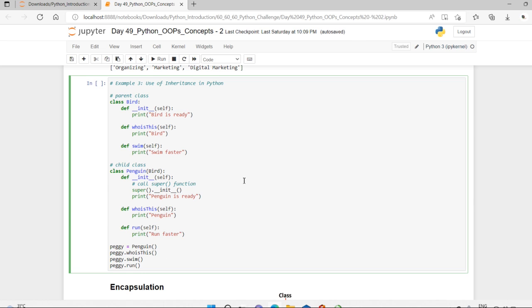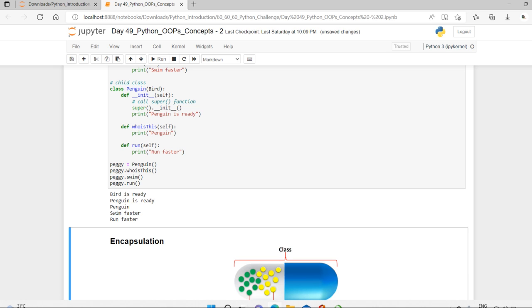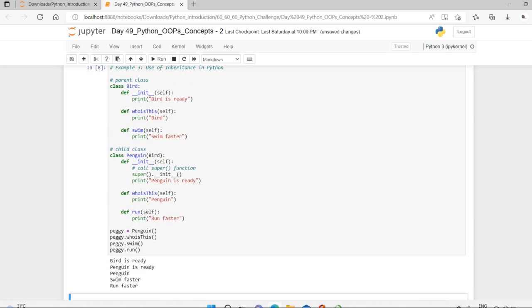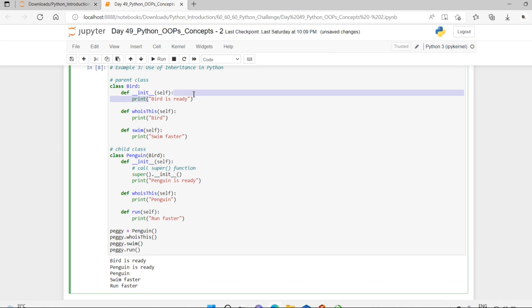Okay, let me just execute it for your information. Kindly have a look at it. Let us see here. This one, bird is ready, penguin is ready. Okay, so here it comes: the parent of bird is ready, and again penguin is ready from the child.